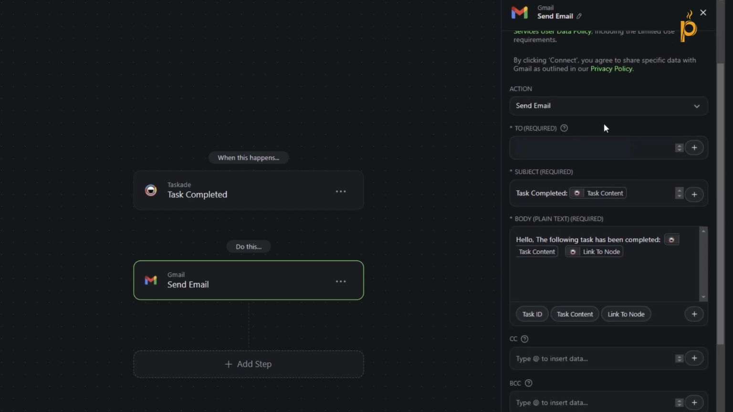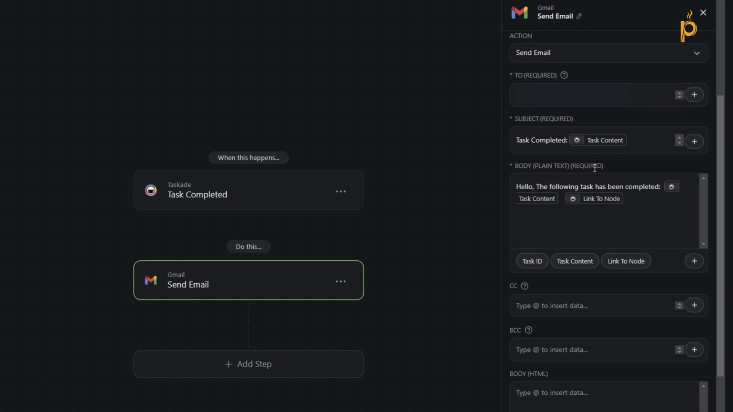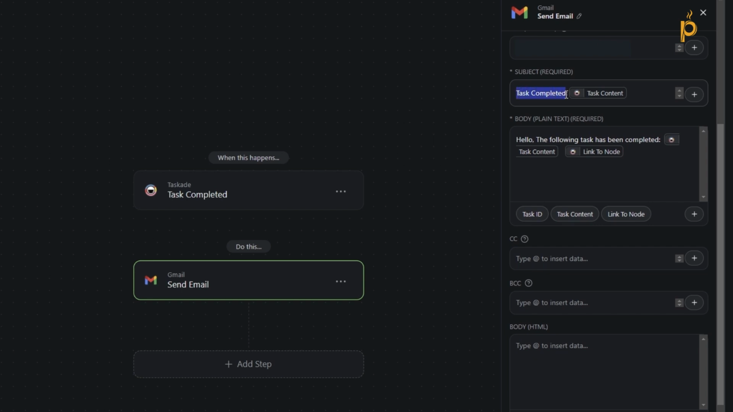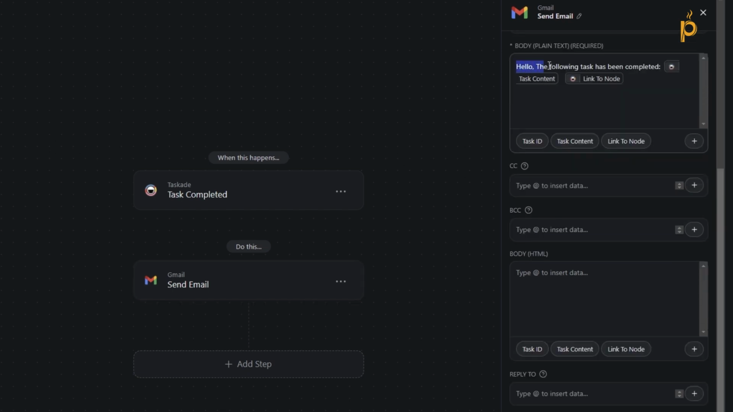The action is to send an email to this email address, and I want the subject to be task completed, and then the task content, and this is the body of the email. And as you can see, I'm including here, hello, the following task has been completed, and here I'm adding the task content after it and a link to the task. So if this person has access to Taskade, or if I've given them access to my project, they can simply click on this link and it'll take them straight into the project itself.